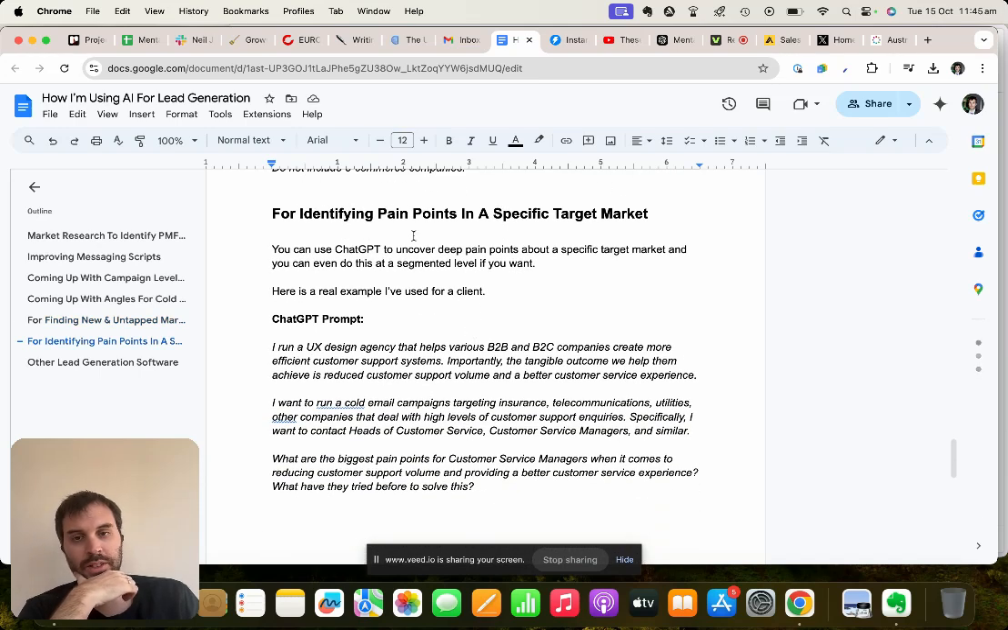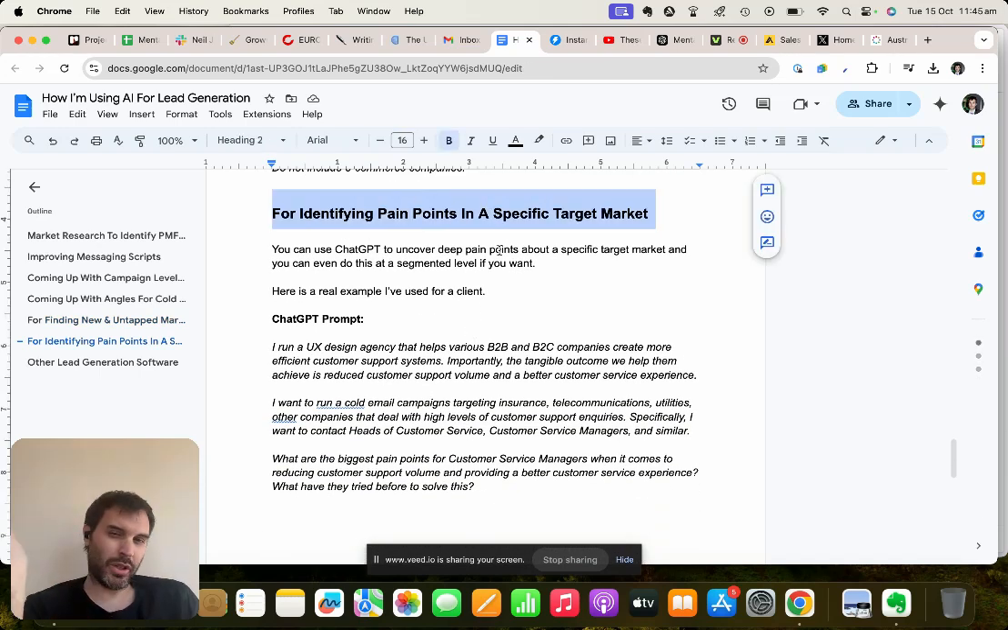And last but not least, the first prompt I covered really covers this, but if you want to go specifically deeper on pain points, you might want to use this one. You'll see here, this is a prompt I've used for a client. If you've got a specific target market and you want to go really deep with their pain points and challenges, this prompt is really good for that.